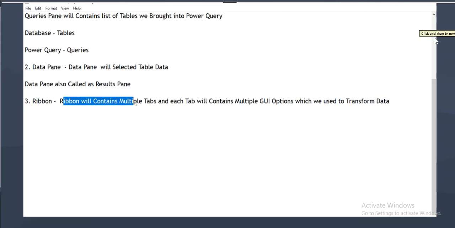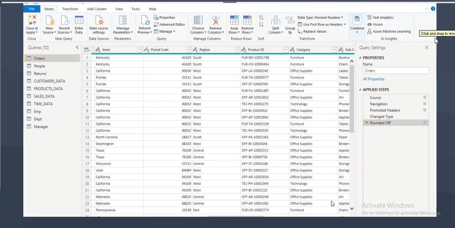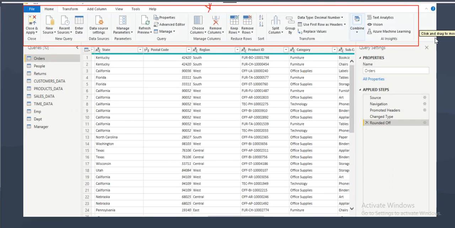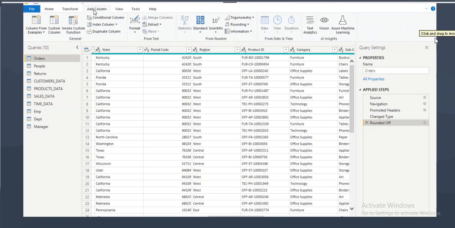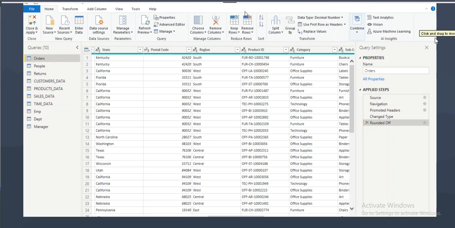For now, at a high level, just understand this is the ribbon. So tomorrow, if I say go to the ribbon, what is the meaning? Go to the ribbon means I'm asking you to go to this area, the top one. And in the ribbon, go to the Add Column tab. Add Column tab means I'm asking you to go to this tab and click on merge columns, something there. And in Add Column, click on conditional column. When you know about the UI, it is easy for me to explain any option.